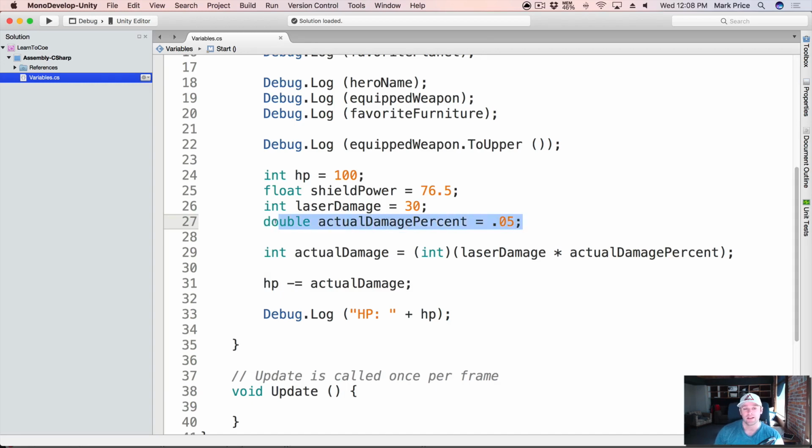But this is just to show you that you can choose to use double. Keep in mind that double is for double the digits. So if you need really, really long digits, then double is what you're going to want to use. You can look up how many digits a double versus a float can have on the internet. Just do a quick search, C#, what is the capacity of a double, and it will tell you. So the actual damage is going to be laser damage 30 times actual damage percent, which is 0.05, and it's going to stick it in there.